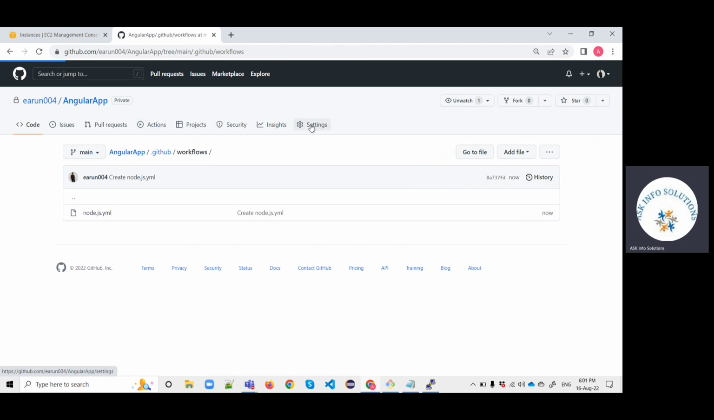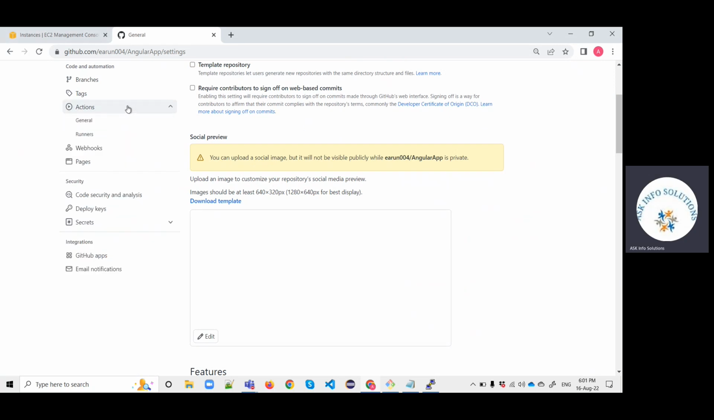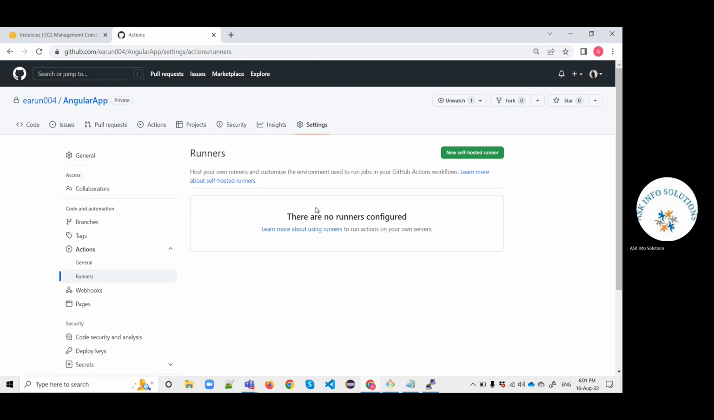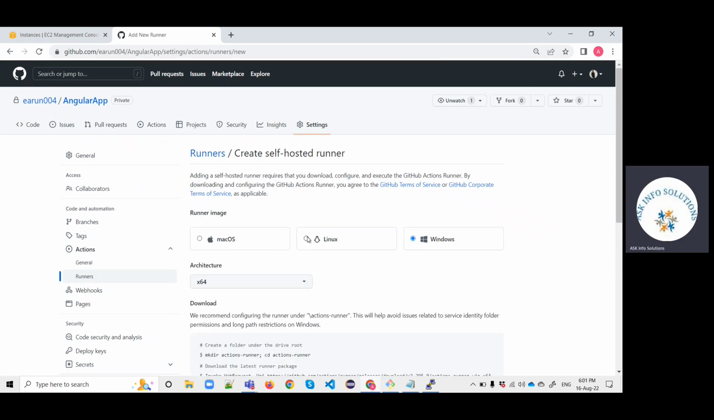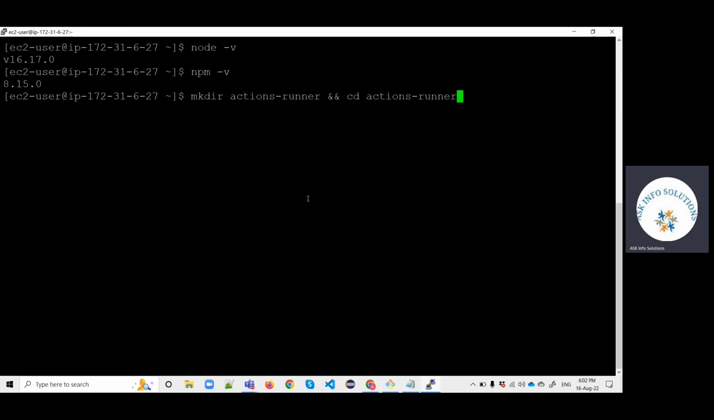Again, you need to go to Settings to make the configuration with your server. Go to Actions, click on Runners. See here, it shows no runners are there. So click on New self-hosted runner. Choose your machine. You can use Windows, Mac or Linux. Currently we are working with a Linux machine, so choose Linux. You need to copy and paste the following commands one by one into your server terminal.